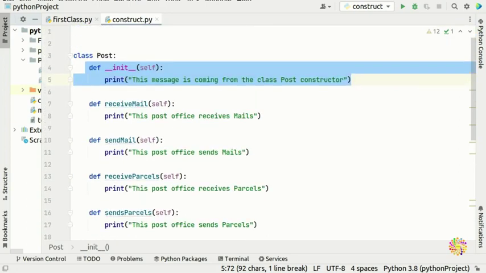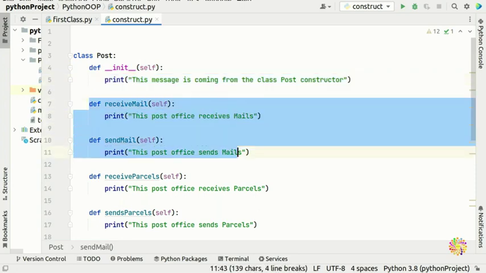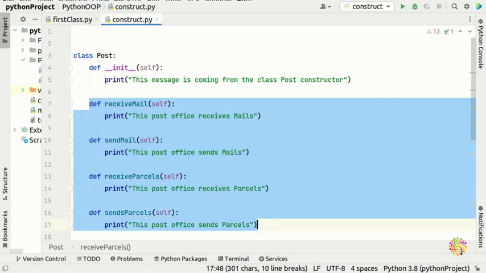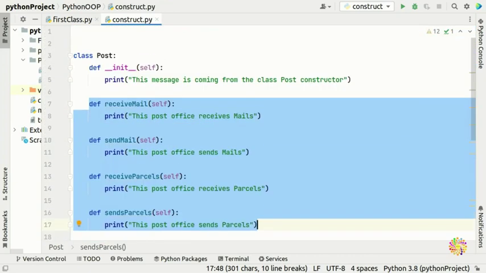Alright, so in the previous video we created our class Post, and we learned how to create our constructors. Inside this constructor we display our message. Then this post office is going to receive mail, send mail, receive parcel, and send parcel. So how are we going to put a parameter inside our constructor?